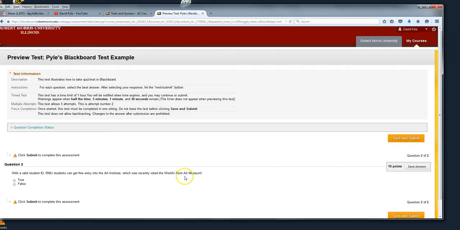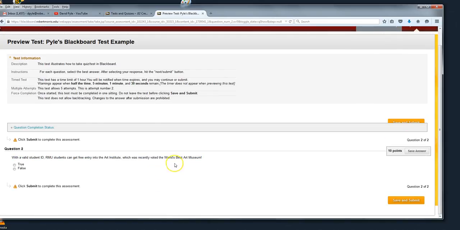next question. With a valid ID, which should be worn anytime you're in the building, Robert Morris students can get free entry into the Art Institute over at 111 South Michigan Avenue. It's voted recently by a travel site as the world's best museum. You can get into the Art Institute for free. That is absolutely true. So I'm going to select true.